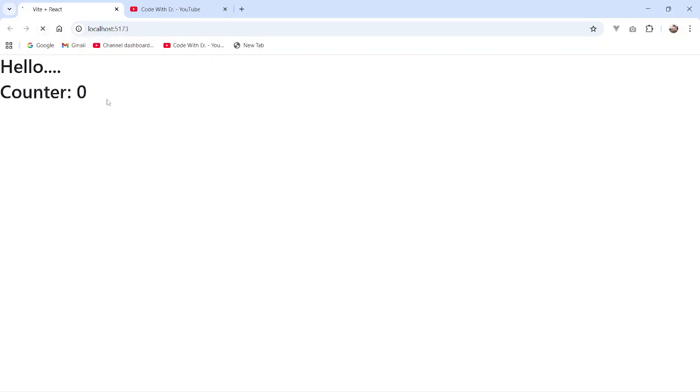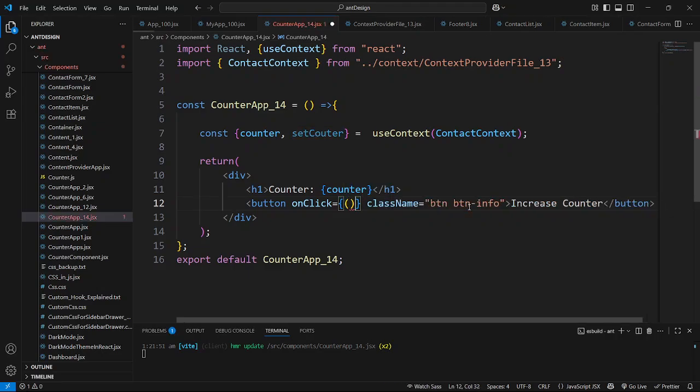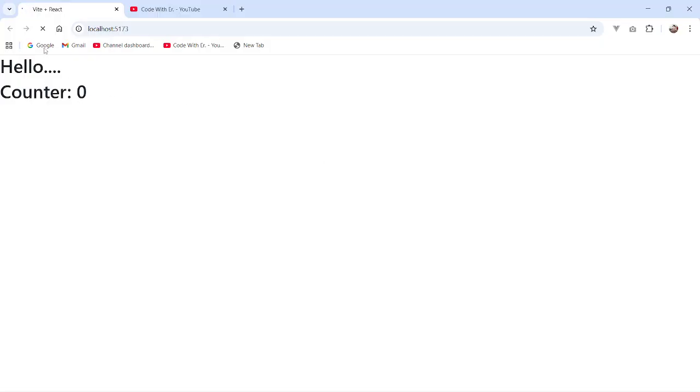Okay, there is an issue. So let's just cut it out from here, and let's put here first an anonymous function like this, and now paste it here. Okay, so now the problem is solved.